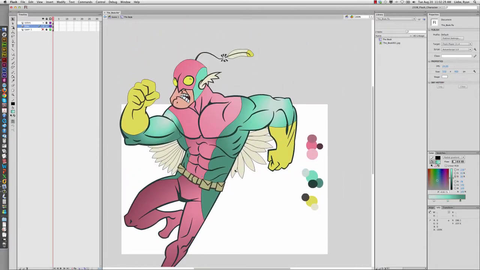Do the same to the head here. Change it ever so slightly. Paint it. F. Switch between linear and radial.